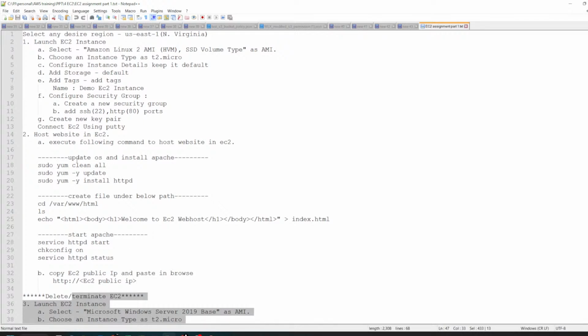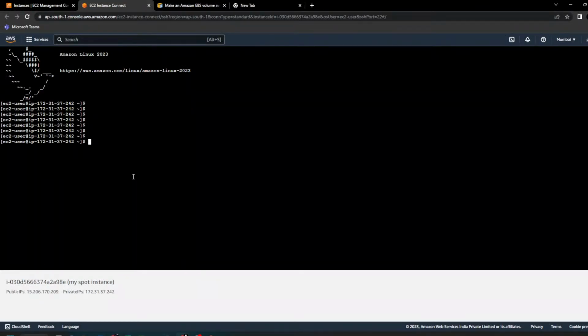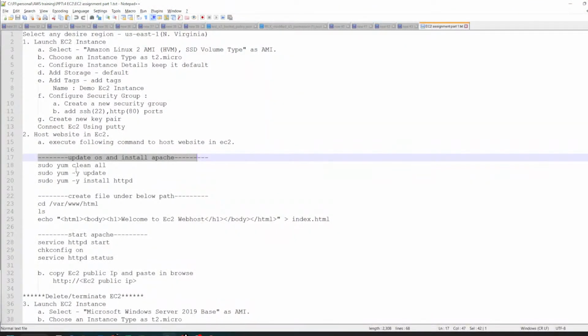So how can we host a website in your EC2 machine? The steps are: update the OS and install Apache. This is your Linux machine. How many of you don't know Linux commands? Have you worked on Linux? Anybody? Yes or no? So, basic Linux.